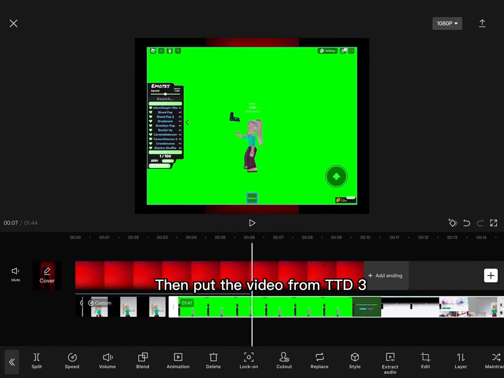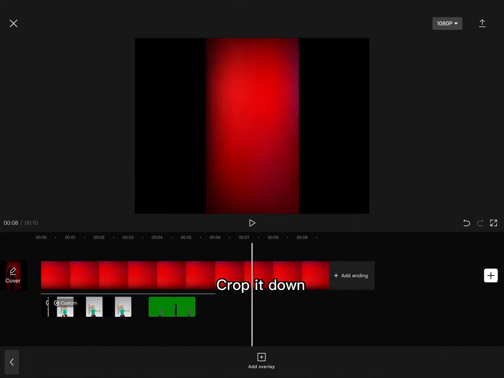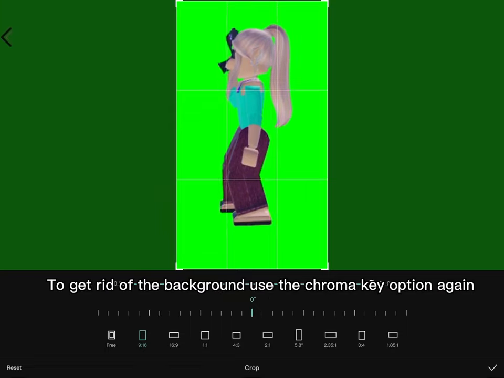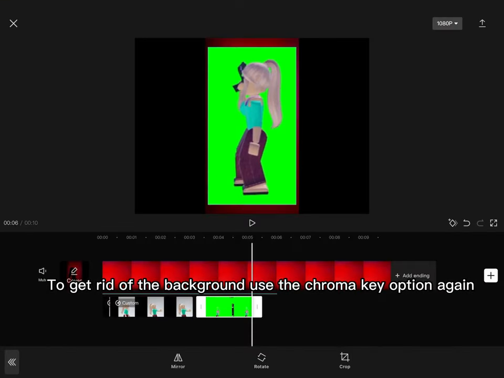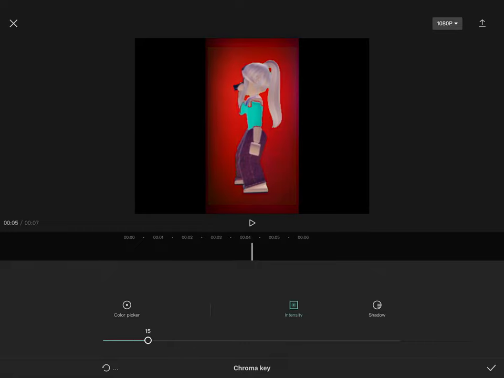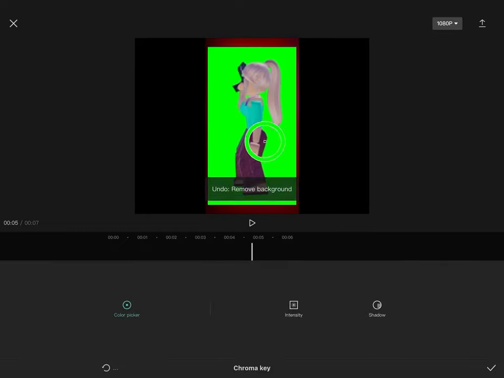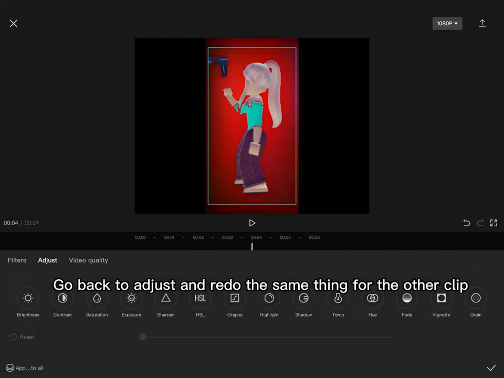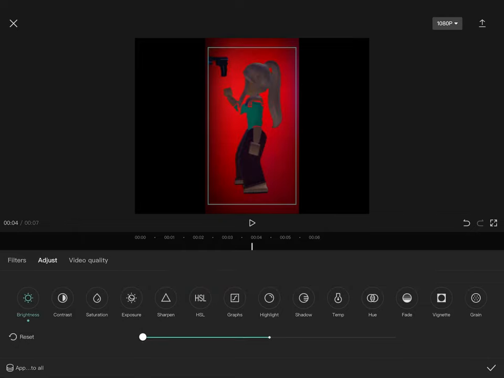Then put the video from TTD3. Crop it down. To get rid of the background, use the chroma key option again. Go back to adjust and redo the same thing for the other clip.